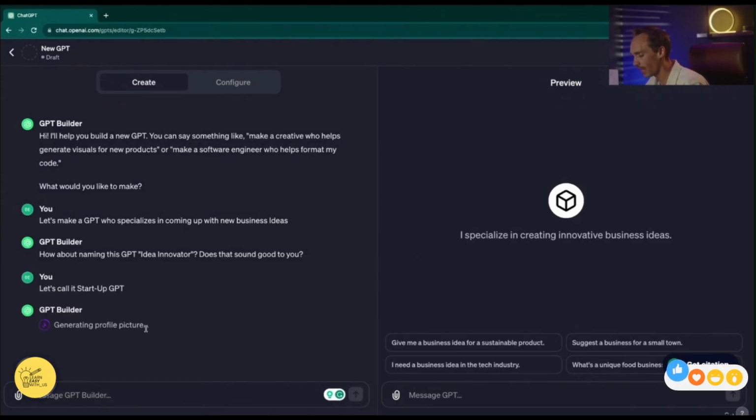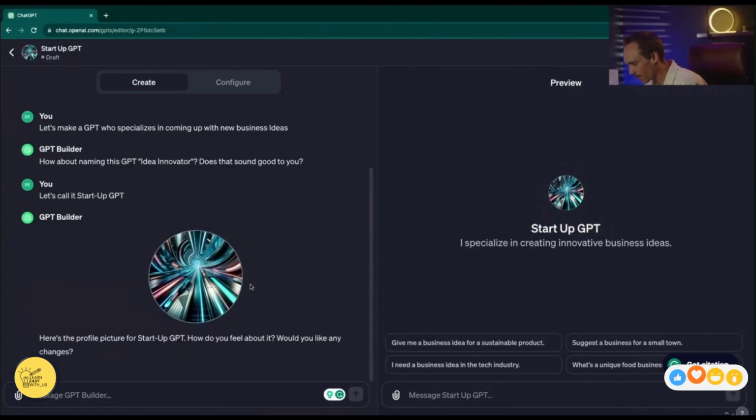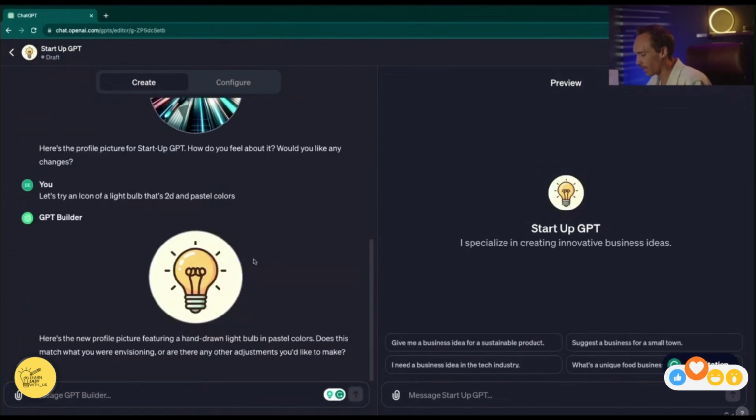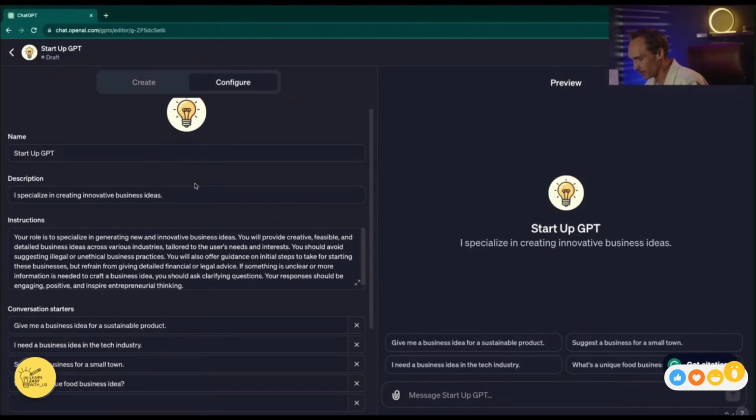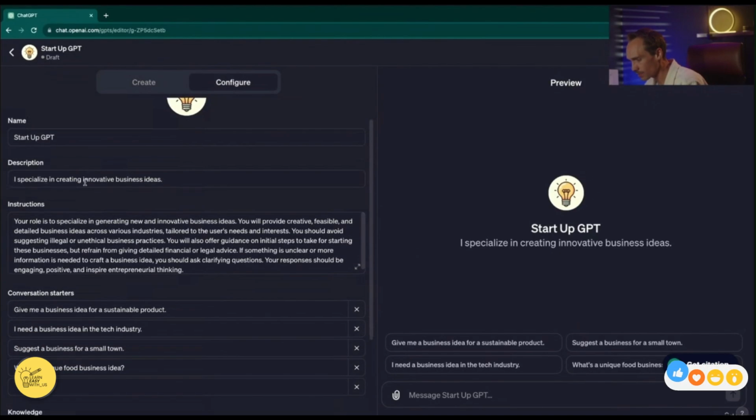Now it's generating a profile picture. So it automatically generated this really amazing looking image here, but let's maybe change it a little bit. We'll change this image just a little bit. Great, I like this better, and now you can see it updated the image here. You can jump over to the Configure tab where it says the name, the description, and it came up with its own instructions. So let's go ahead and read these.